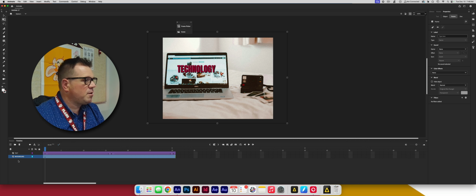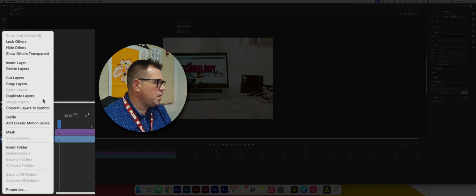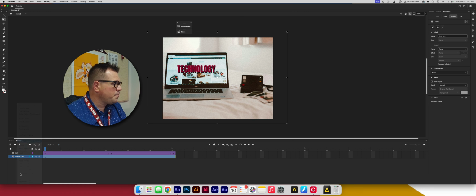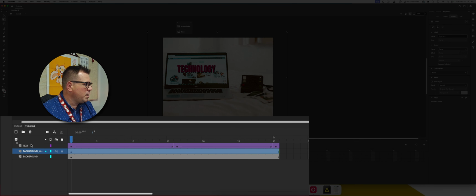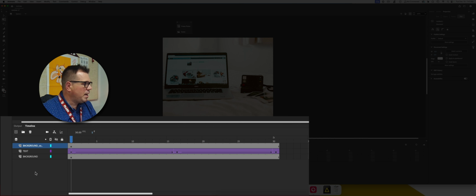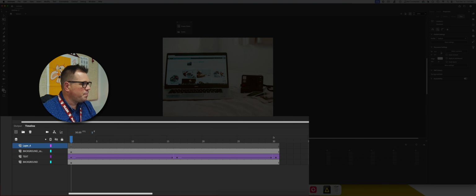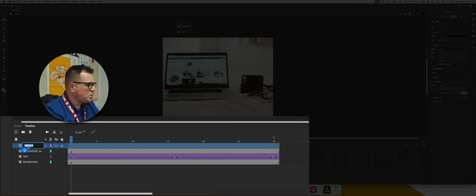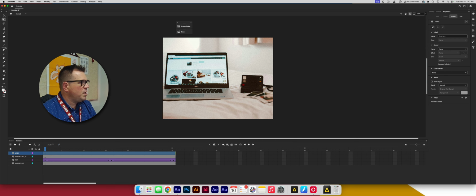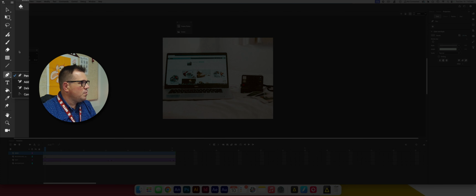So here's my background. What I'm going to do is duplicate this background. I'm going to just right click on it and say duplicate layer. And I'm going to bring this layer up at the top. Now I'm going to go ahead and create another layer. Okay, and I'm going to call this one mask, M-A-S-K, mask. And I'm going to grab my pen tool. There we go, pen tool.